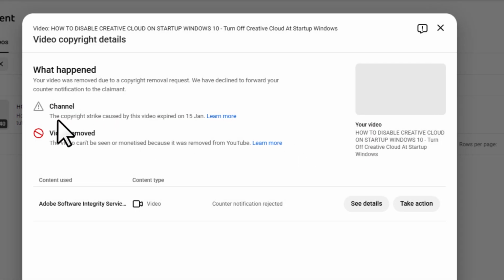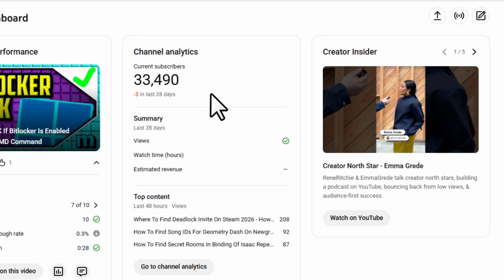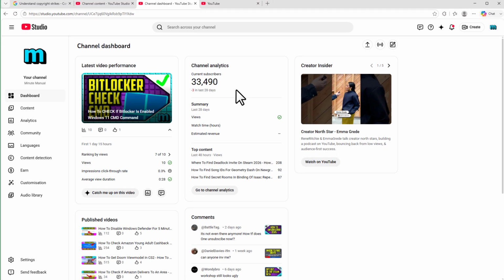So I did get a copyright strike, but it expired on the 15th of January, and that is why I cannot see any copyright strikes on my dashboard, because it expired. So Google will tell you on your dashboard how many copyright strikes you have, and this will always be there as long as you have copyright strikes.